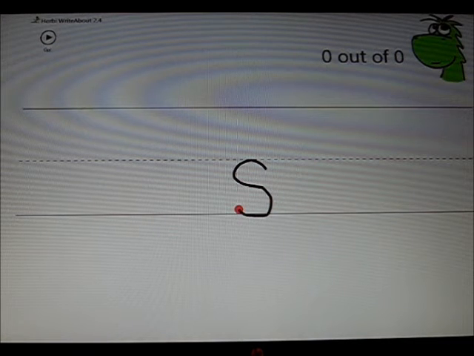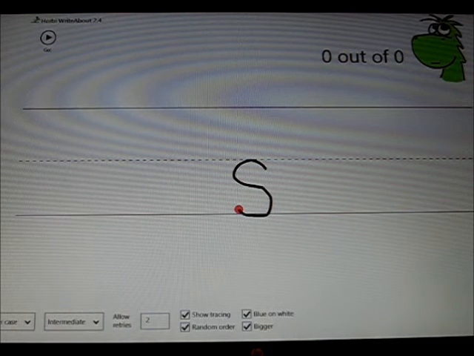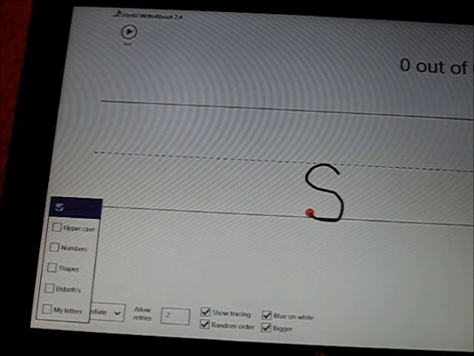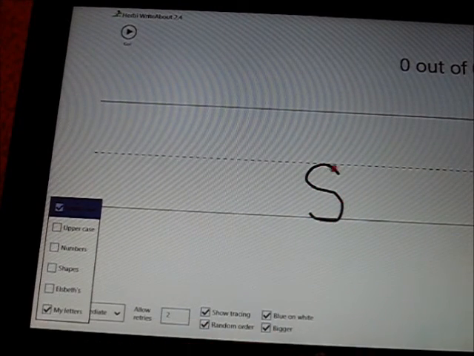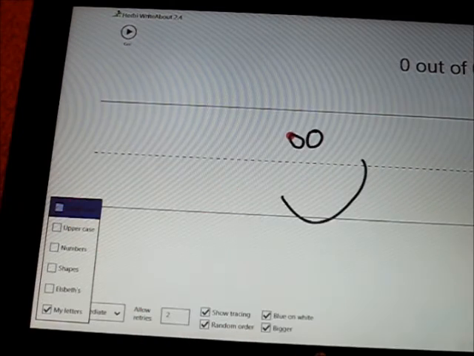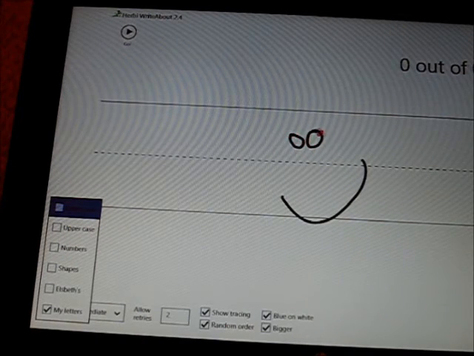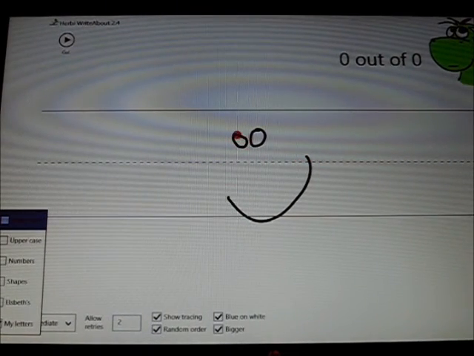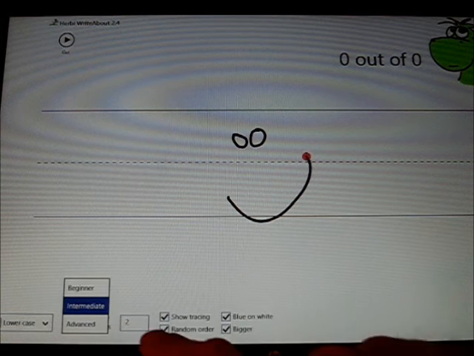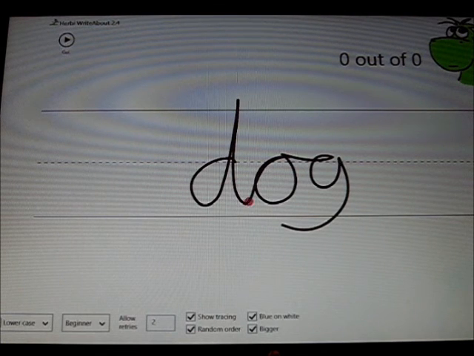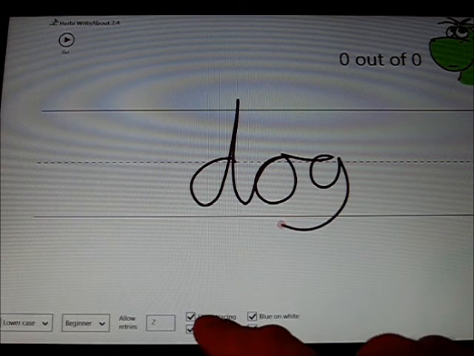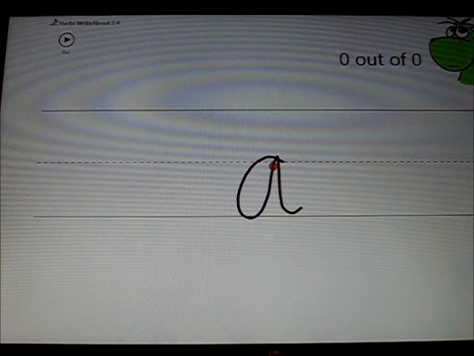Now I want to select the set of letters I've just added. So I go to the options, look at the list of sets available, and I will say I want to show my letters. Now clear the check mark for lowercase letters because I don't want both of them, I just want my letters. Now I know it can be difficult to write a word, so I'm going to say I want the beginner evaluation level, and I want to have it shown in the order that I added them, not a random order. And there we go.